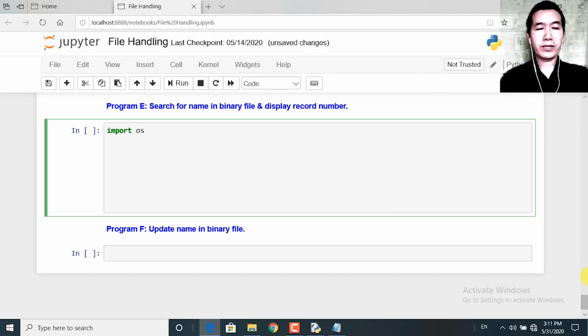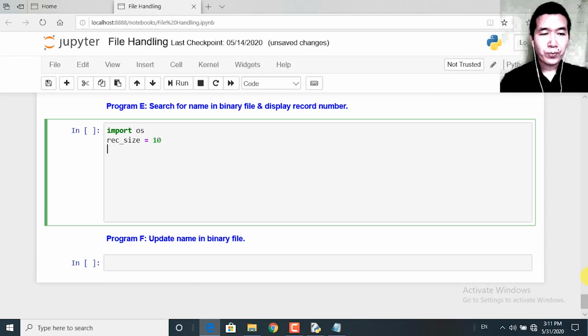I'll let you know a little later. And then I'll have record size equal to 10, followed by file size equal to the size of the file. The example that we have used was names.bin. It's easy to calculate the size of the file in terms of number of bytes. The file has 3 names, 3 data of 10 bytes each, so that makes 30 bytes.